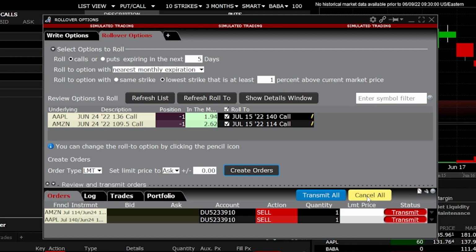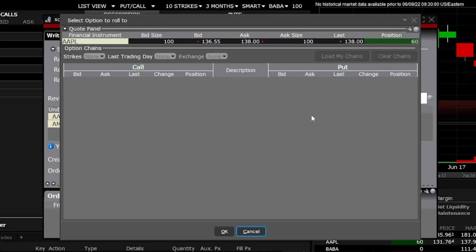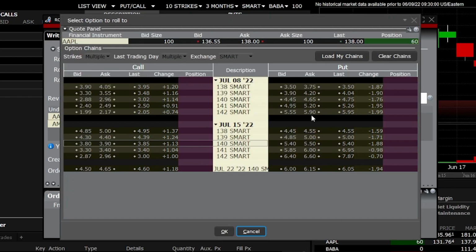Now, besides that default method, you also have the ability to pick your strike price and your expiration manually if you wanted to. In order for us to do that, we're simply going to come up here and select the pencil icon of the option we want to adjust. In this case, let's click on the Apple option. It's then going to open up an actual option chain. From here, we could look down below in the option chain, pick the strike price, pick the expiration, and then roll it out to that particular price.